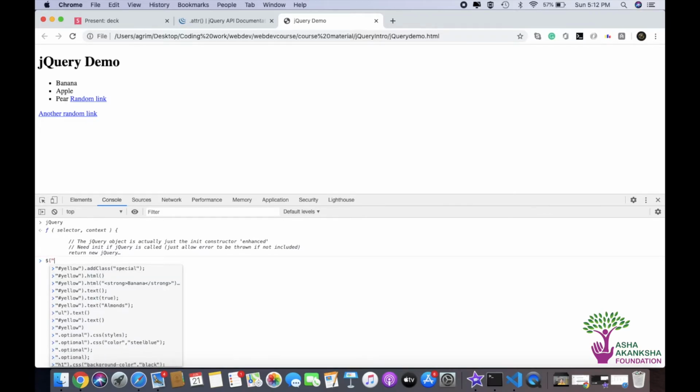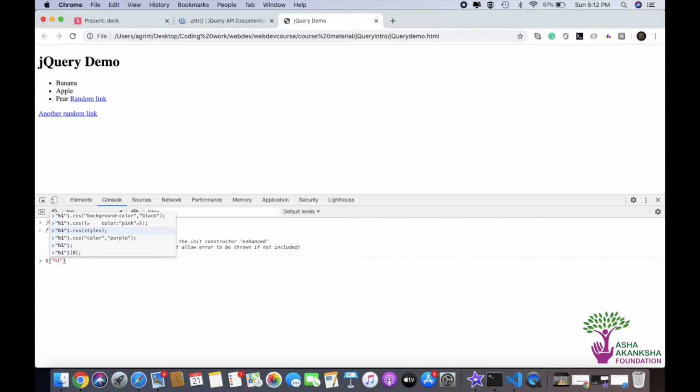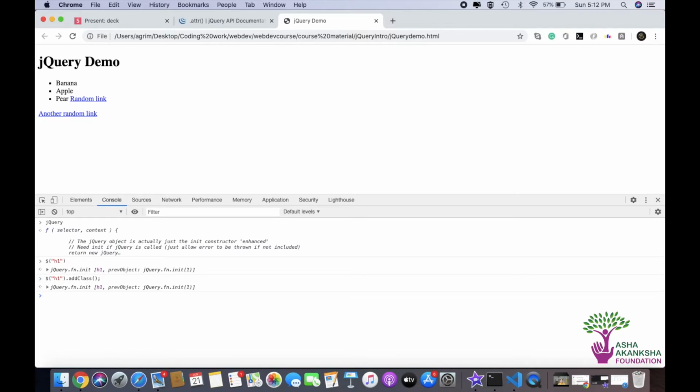So let's say I want to select h1, and I'll just do this first, and I'll see that I'm getting the right thing. Now the next thing I can do if I want to add a class is I can write addClass, right? And if I just do this, then obviously nothing is going to happen, because the class that's added is actually null, right? Because we haven't written anything inside these parentheses.